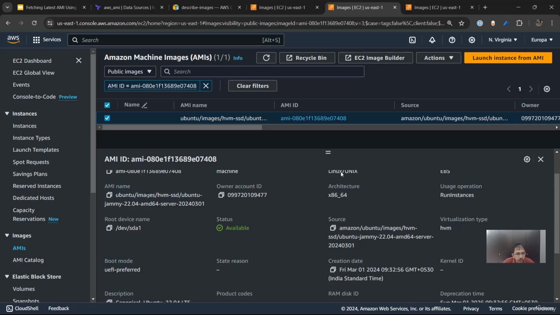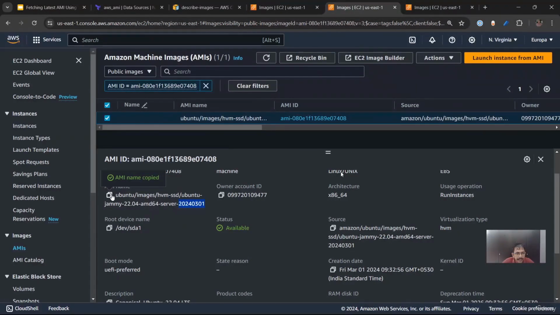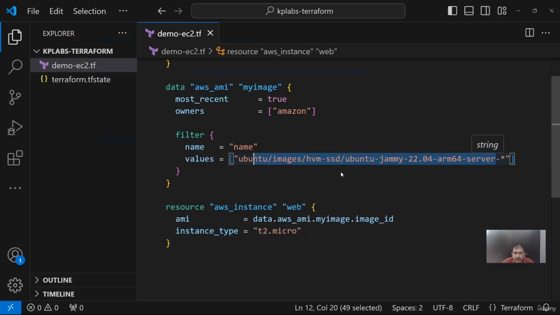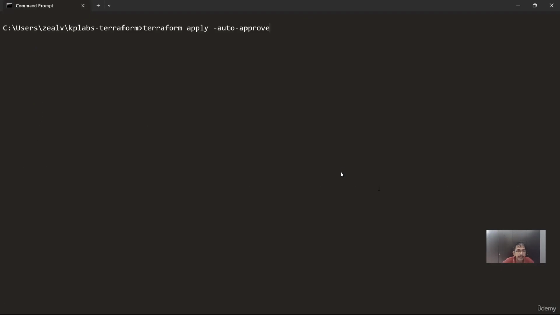Along with that, the AMI name is also a little different. It is Ubuntu Images HVM SSD Ubuntu Jammy AMD 64 server followed by the timestamp. So in such case, you can use this AMI. In fact, let's copy till here. Let's replace this. Alright, so now you are using the AMD 64 and not the ARM. I'll save this.